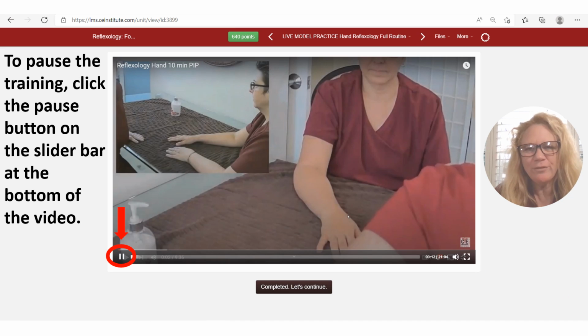If you're watching video and you want to pause it for a short break, you can simply press the pause button that's depicted here with a circle and an arrow in the lower left-hand corner of your video training screen. When you want to resume training after a short break, you can simply press that pause button for your video to play again.